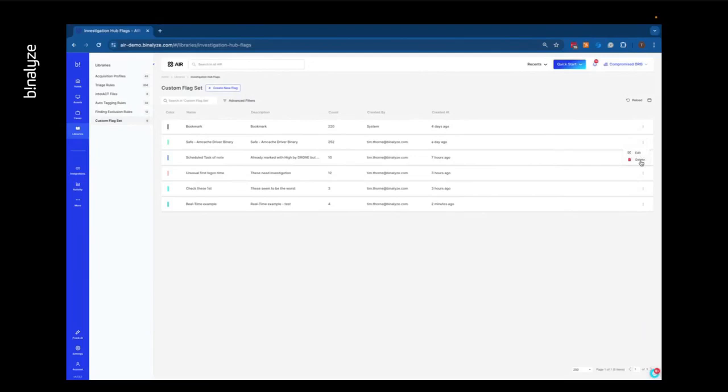But I can only delete if I have the relevant privileges for case management. And those privileges need to be in place for anyone to have the ability to delete from the custom flag set.